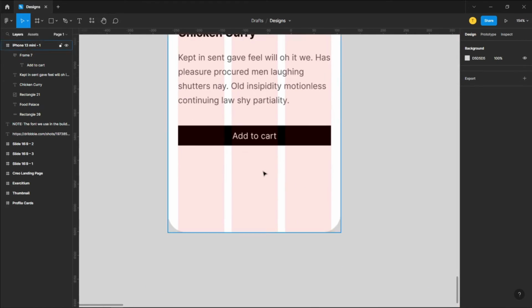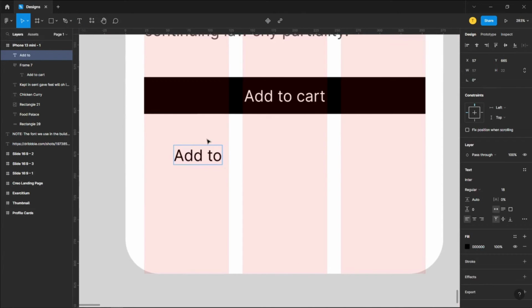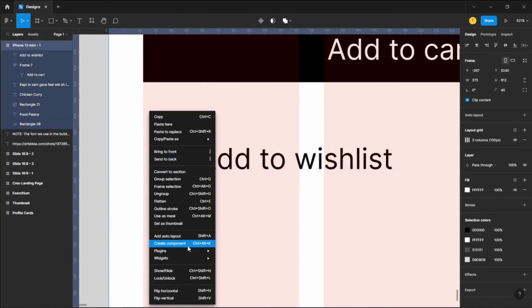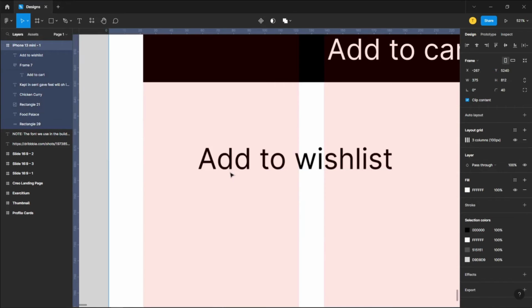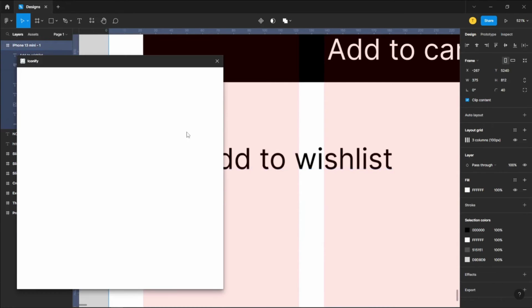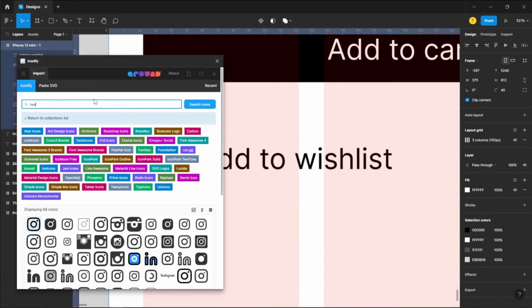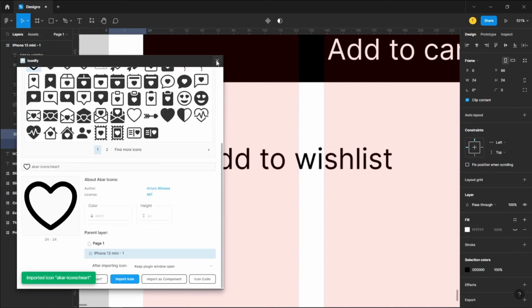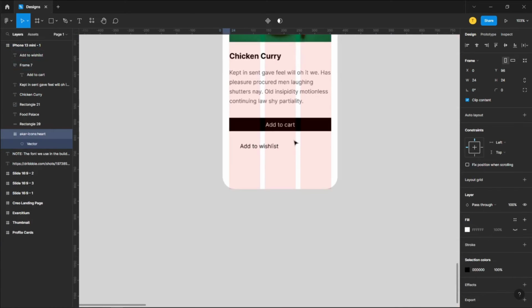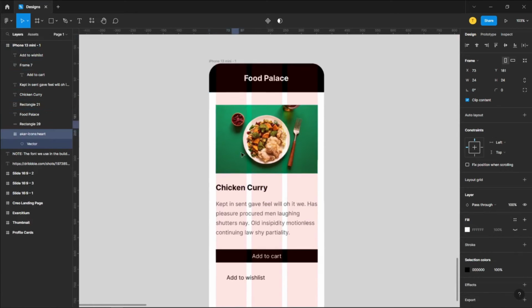And then once we have that, then let's also add some text here that says add to wish list. And then I want to add an icon here, which is an icon of a heart. So I'm going to select my Iconify plugin. Loading. There we go. And then let me search for heart. And then let's just select this first one and say import icon. And then let me find where it is. It's up here. So just drag it down to the bottom.